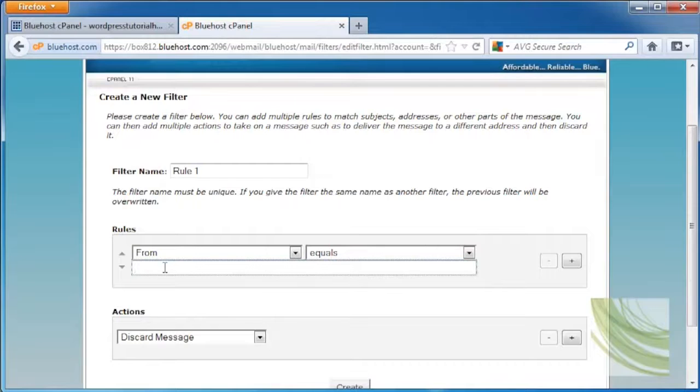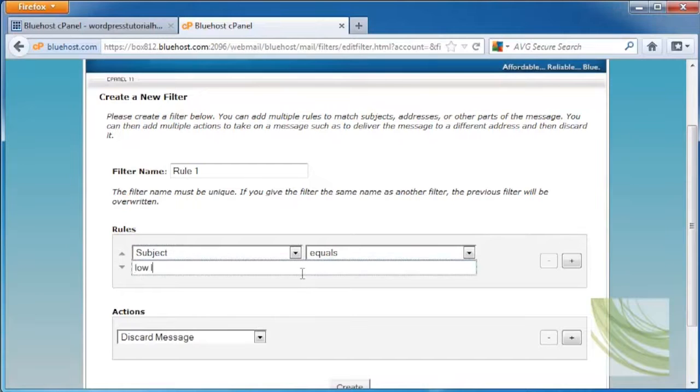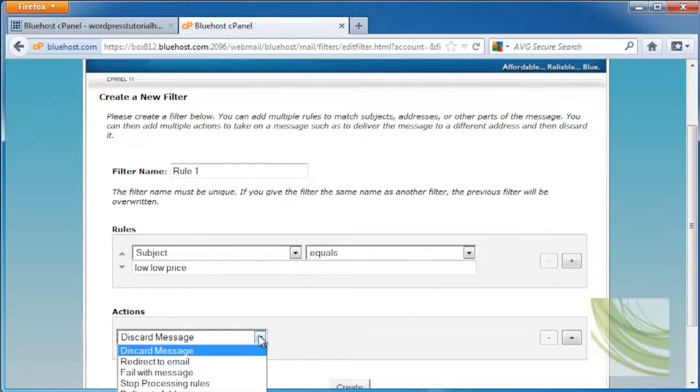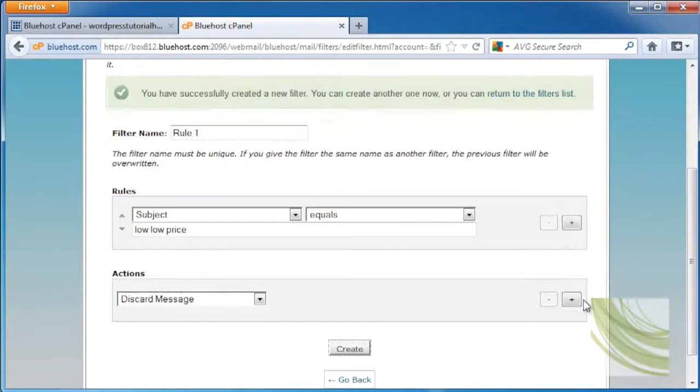Let's say, for instance, that you want to get rid of anyone who's trying to sell you something. So let's say that you want to take out the phrase low price. So we'll say, if the subject has low price in it, and then choose our action: discard it, redirect it to our email, fail with message, stop processing rules, deliver to folder, or pipe to a program. I want to automatically discard it. You can also add additional ones by clicking on the plus and click Create. And I've successfully created a new filter.